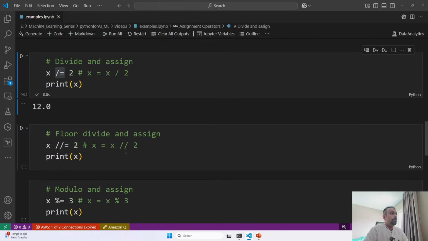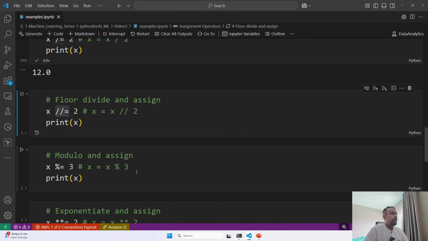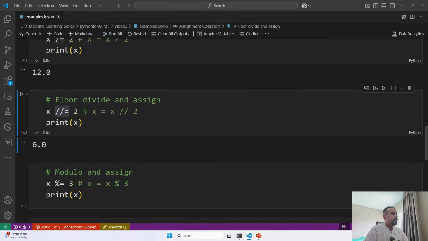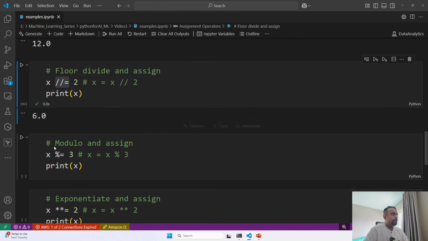Now we are going to do floor division and assign it to our variable. For that we are using this combined operator. It is going to save that value into x. So it is going to do a floor division of 12 by 2, and the floor division of 12 by 2 is 6.0.